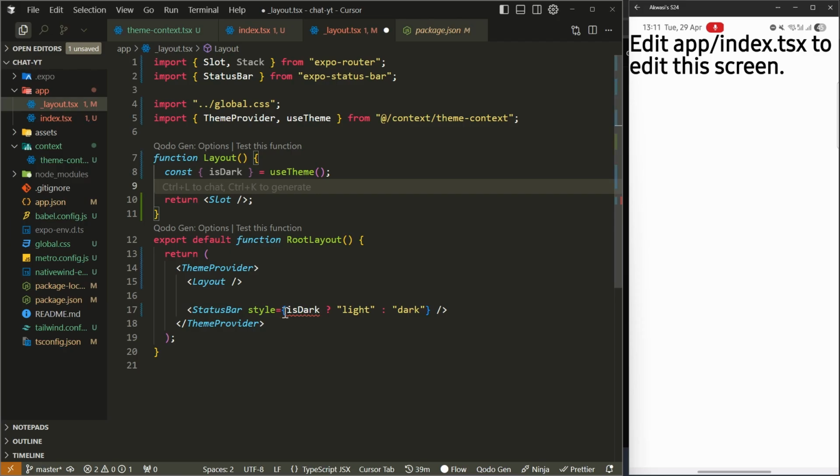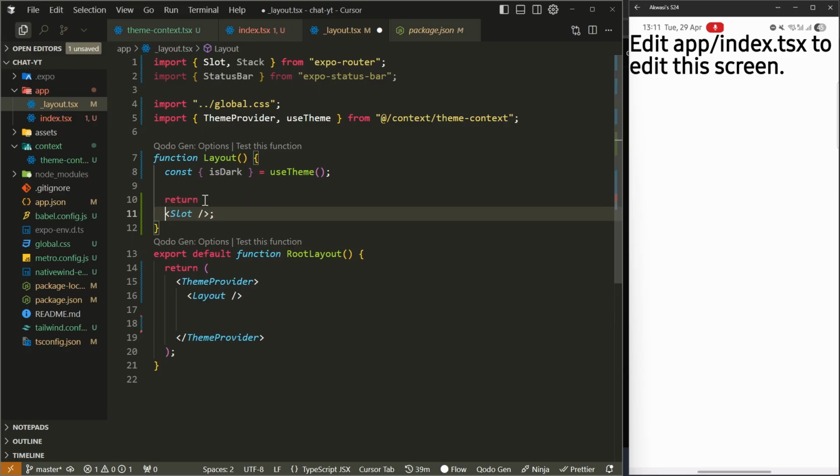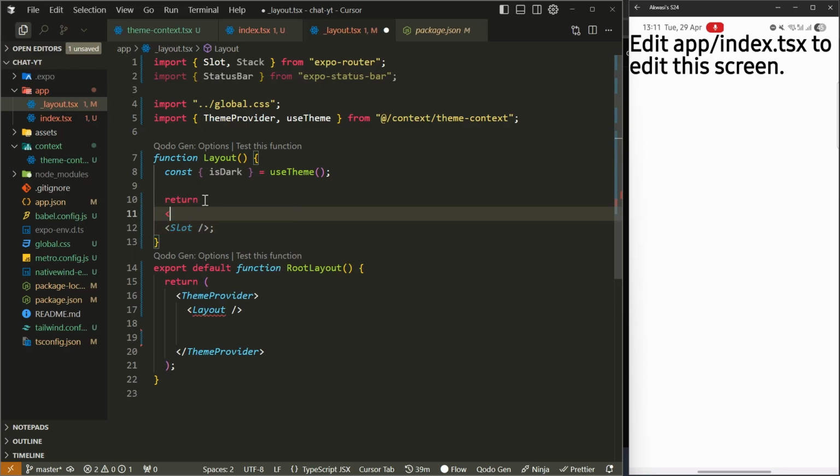And now we can check the theme and do some changes. So we check the theme and say that if it's dark, okay, so maybe should I import this one here, or should I import it up there? Okay, let me take this one here. So here I'm going to wrap it in a fragment.